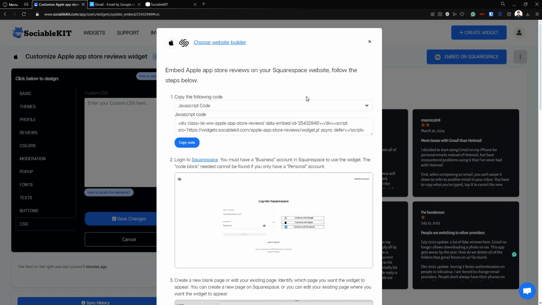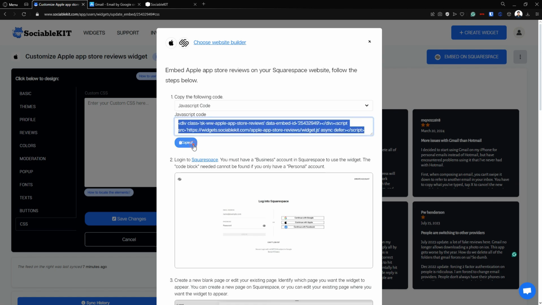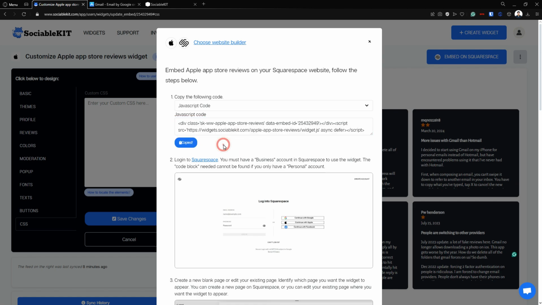And we're going to follow this. First, we're going to copy the following code, which is a JavaScript code. And now we're going to Squarespace.